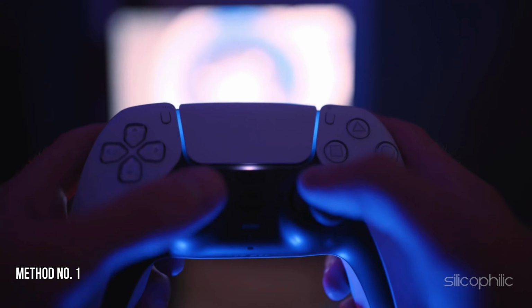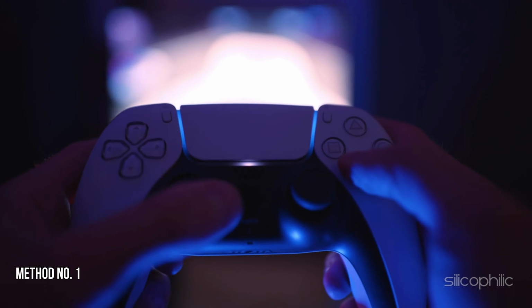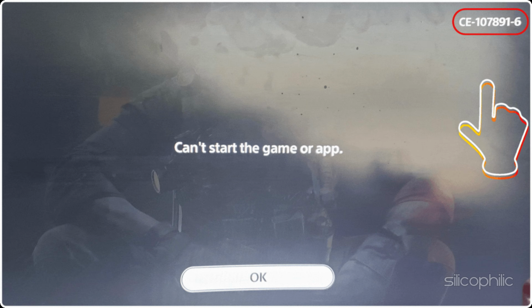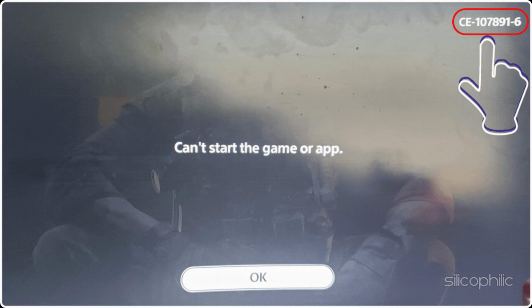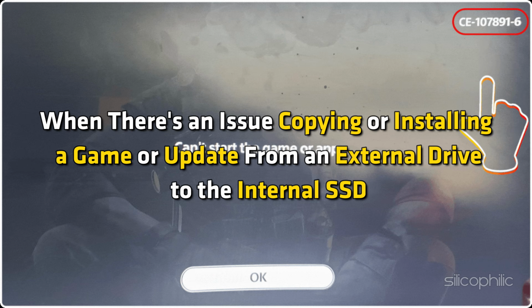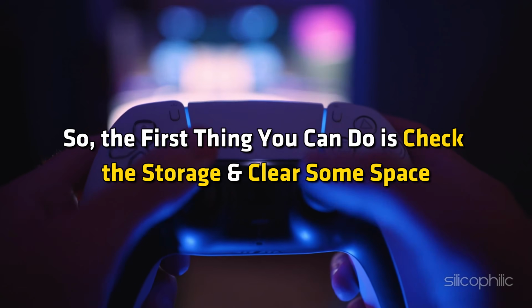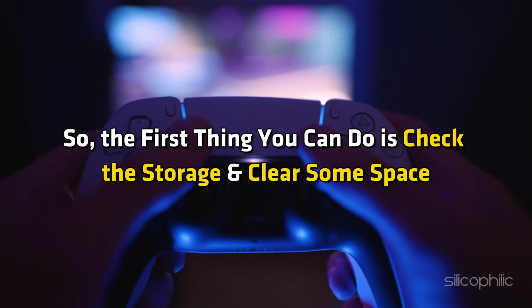Method 1. Manage the PS5 console storage. The CE-107891-6 error on the PlayStation 5 typically occurs when there is an issue copying or installing a game or update from an external drive to the internal SSD. So the first thing you can do is check the storage and clear some space.